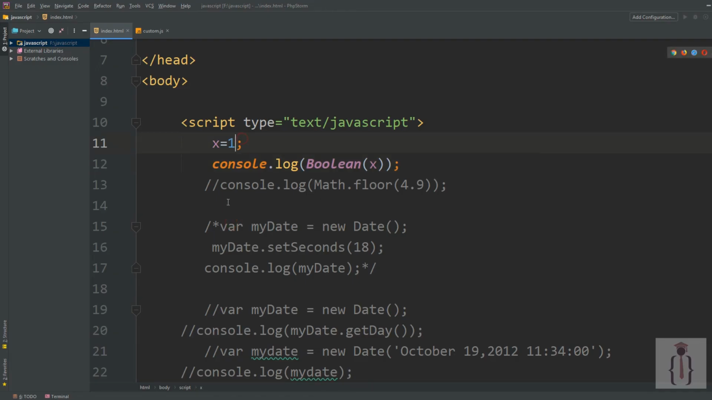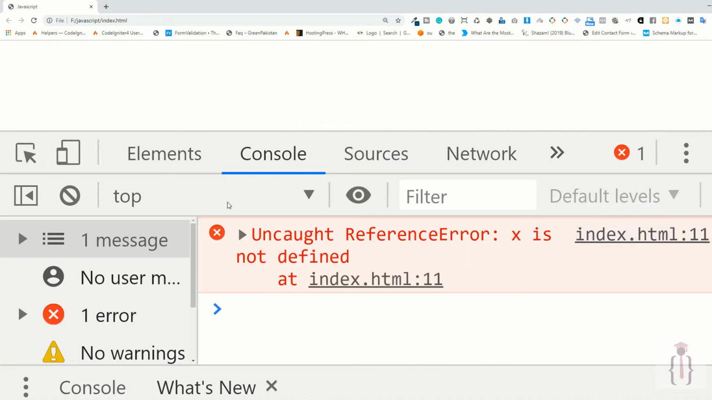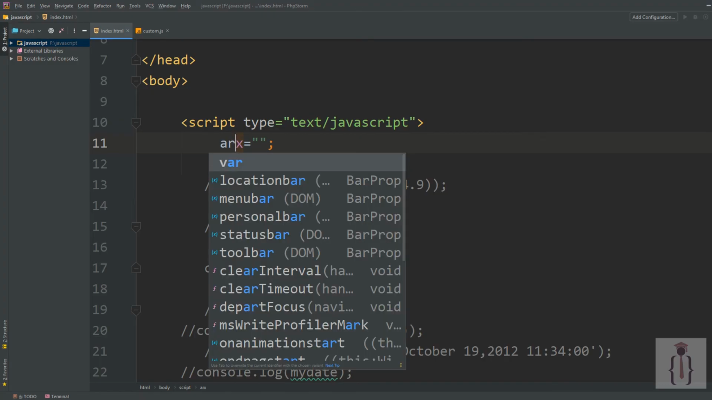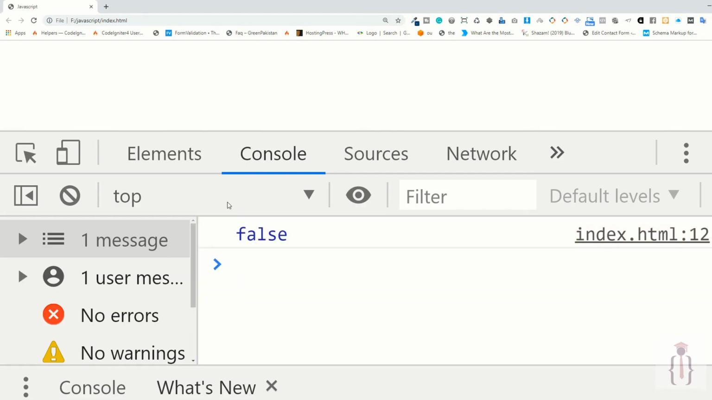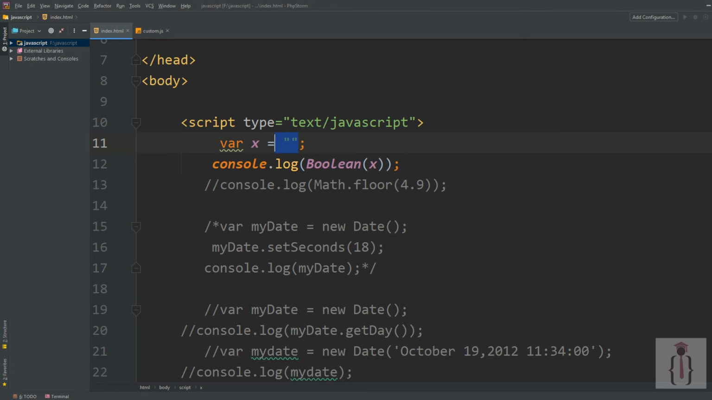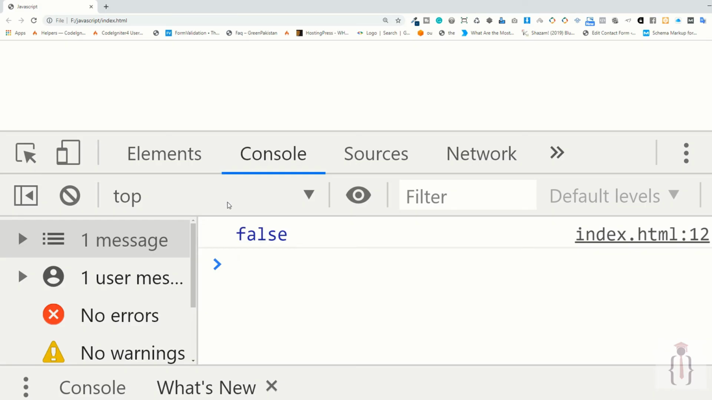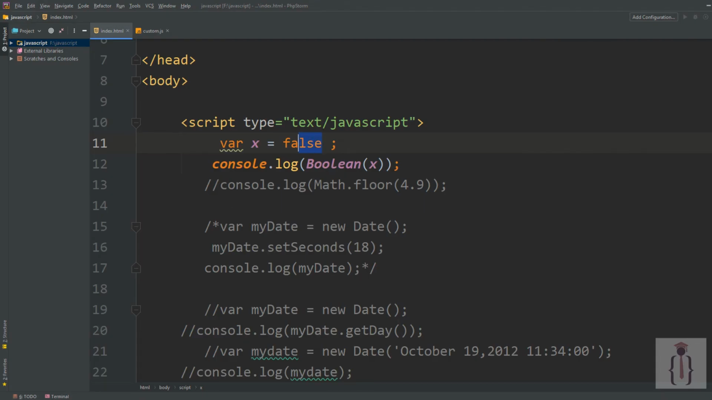If I'm saying nothing, it will give you the false. Sorry, if I say var equals nothing, it will give you the false. If I'm saying true, it will give you the true. If I'm saying false, it's false. If I'm saying a string k, it will give you the true. If I'm not assigning anything under the single or double quotation, it will give you the false. If I'm saying 2.88, it will give you the true.